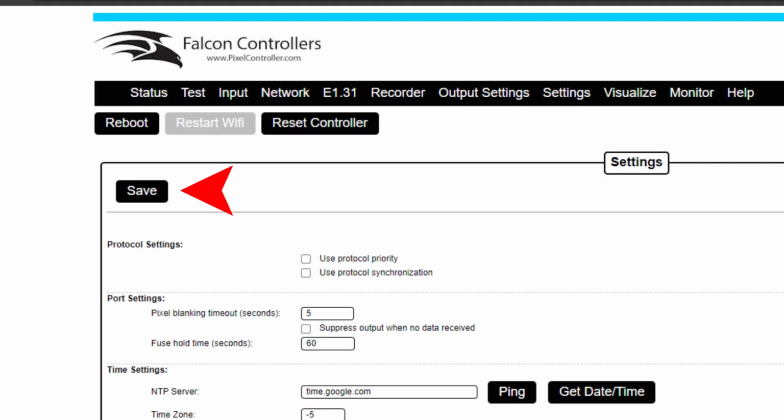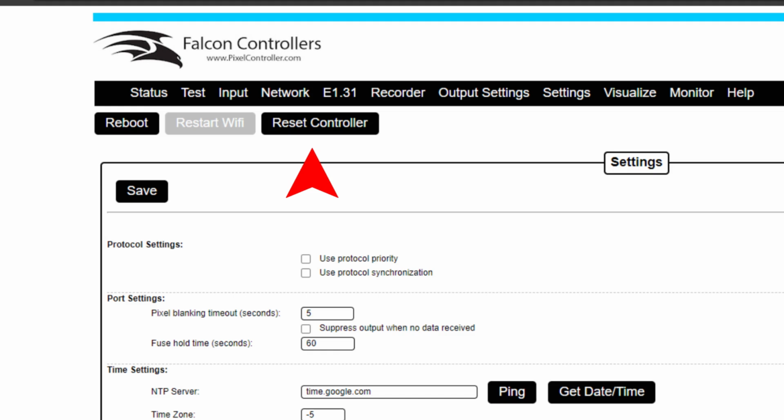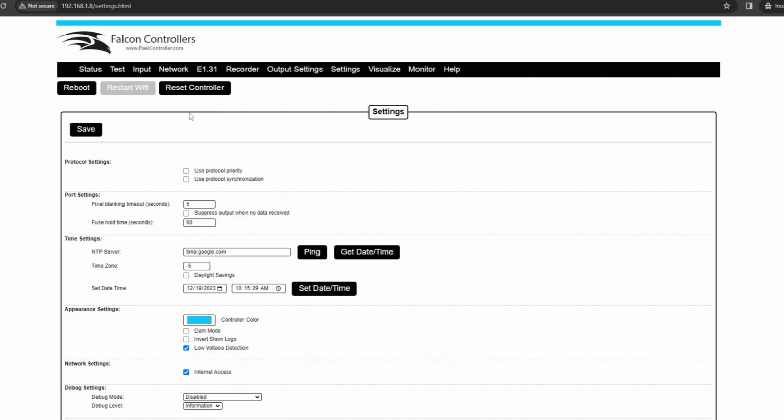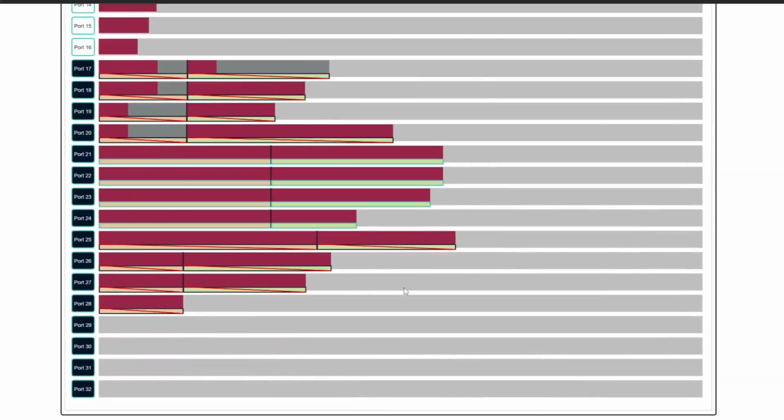Back at the top, the Save button will save all of your settings after making changes. The Reboot button will reboot the controller, and the Restart Wi-Fi button functions like the button below the Wi-Fi chip. It will reset the Wi-Fi chip if it is not working properly. Finally, the Reset Controller button will restore the factory defaults to the controller if pressed. The Visualize tab will open a new window and allow you to visualize how many pixels are on each port.